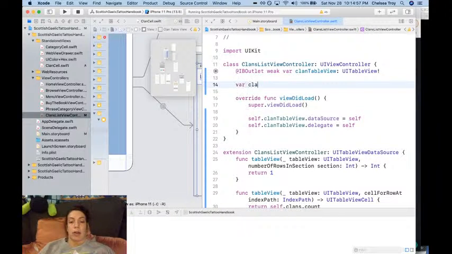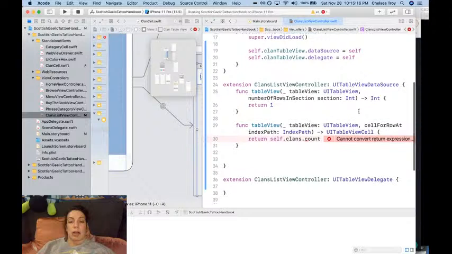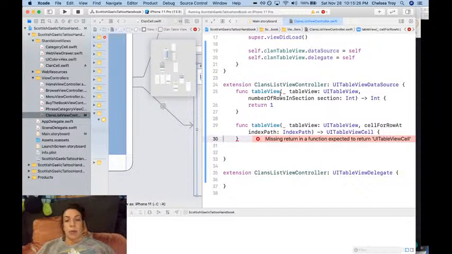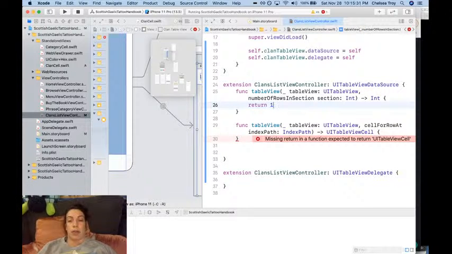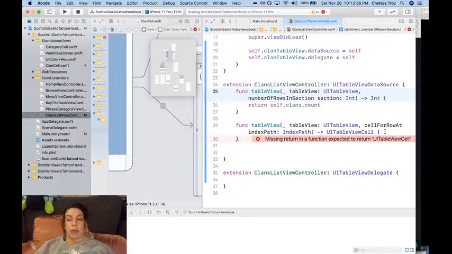Great, so now let's do var clans. For now it's going to be a string array, and we'll initialize that to an empty array. And what it needs to do, not this. Number of sections, number of rows. So we need to do number of rows. This is where we need to return self.clans.count, because this is how many rows there's going to be.